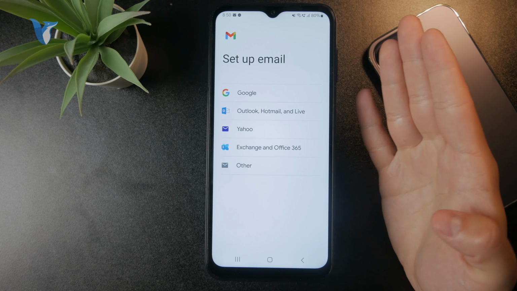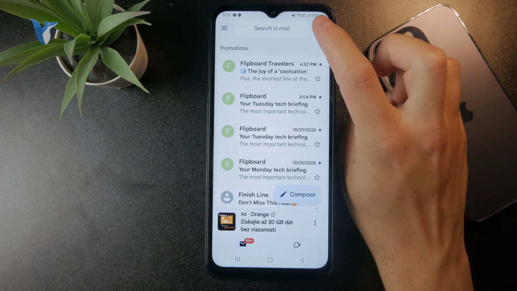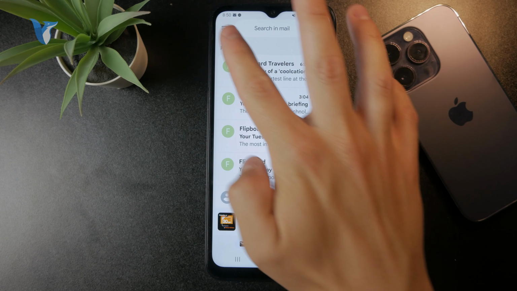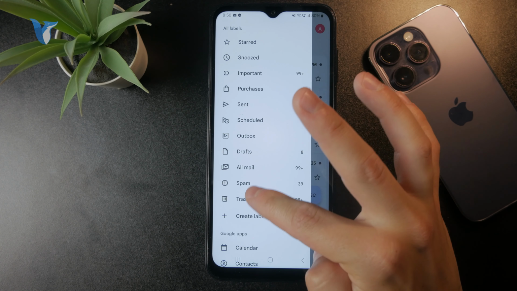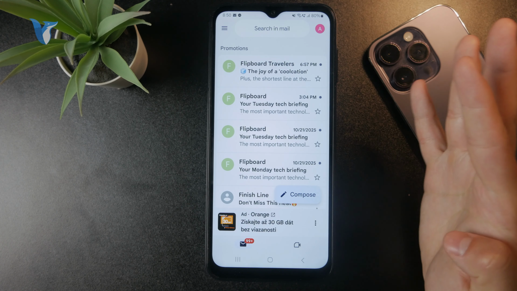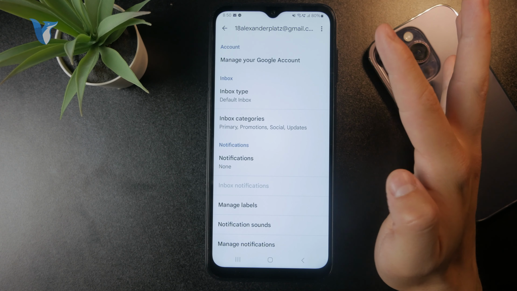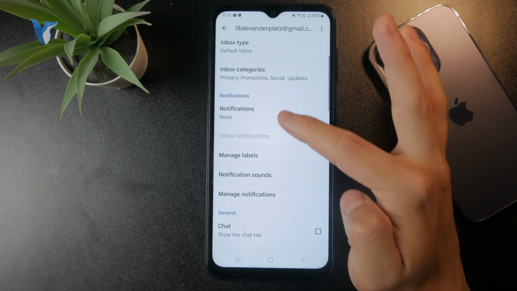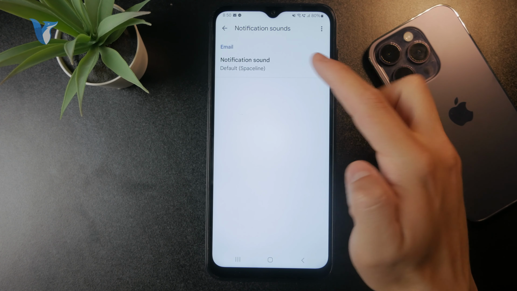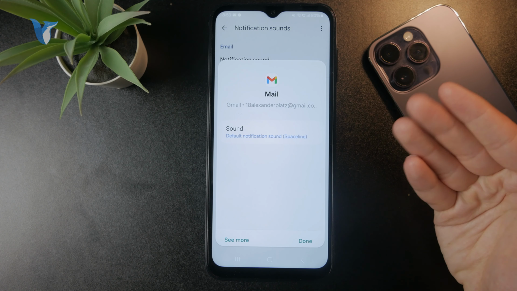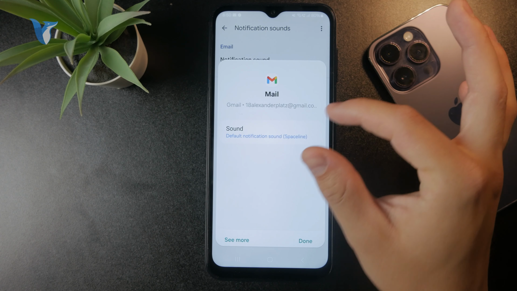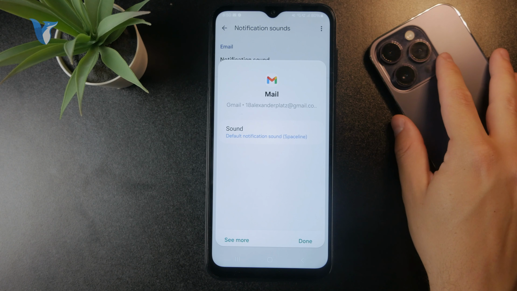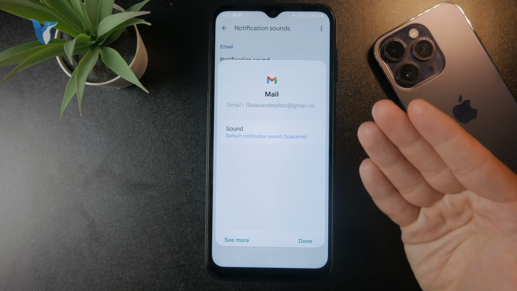And the whole point of this is that now that we are in here, we can go to the settings of our Gmail, and in there we have the ability to make changes to the notifications. So you can literally change the notification sound for incoming emails, but as you can see, only within this client, not with another one. So that's something I wanted to explain.